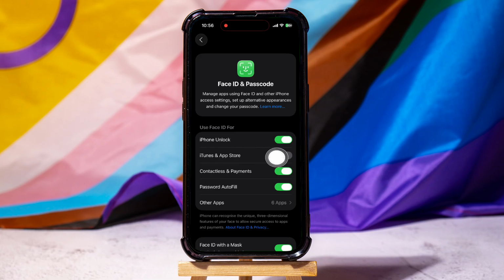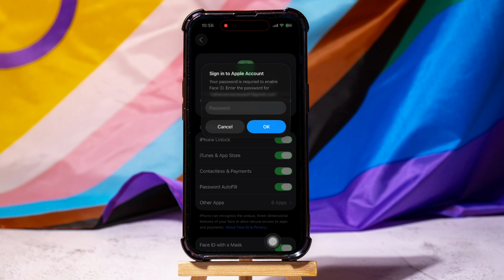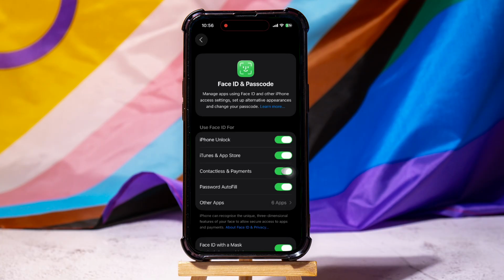Now, tap the toggle switch next to iTunes and App Store to turn it on. A pop-up will appear prompting you to sign into your Apple account. Enter your password and tap OK to confirm.